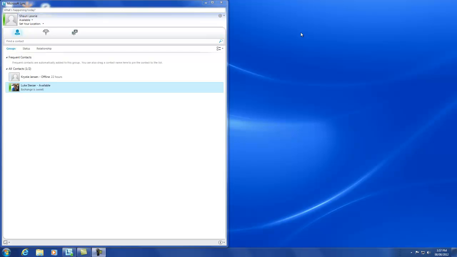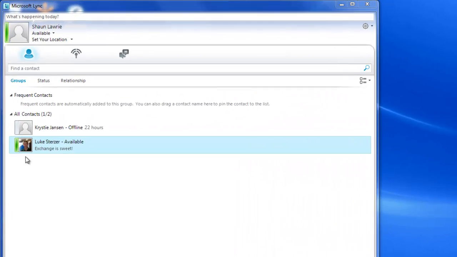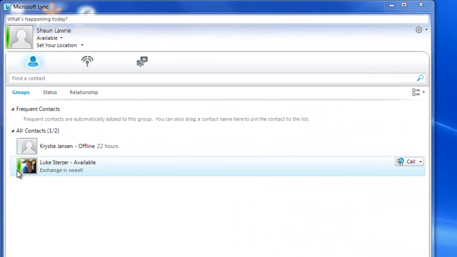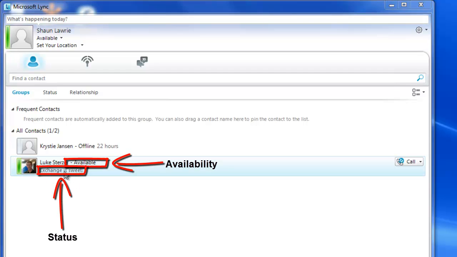So this screen here is your home screen. It's the first screen that you see once you've signed in. It's where you see all your contacts and their availabilities. The availability is shown here in the color beside your contact, as well as what's displayed underneath their name. That changes depending on what they're doing, so I'll show you that in a second.